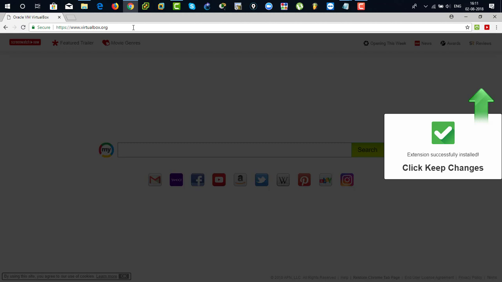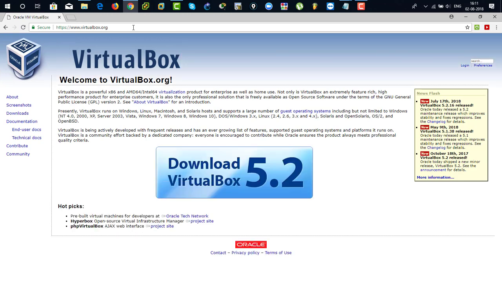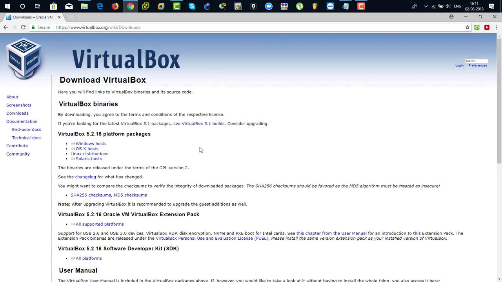Okay. Alright. And yes, we've got the download site. Just click on download VirtualBox version 5.2. Just click on it. It's going to take you to the download website.